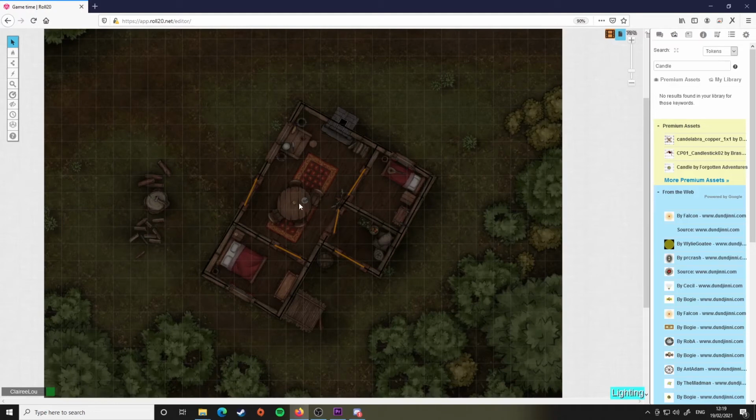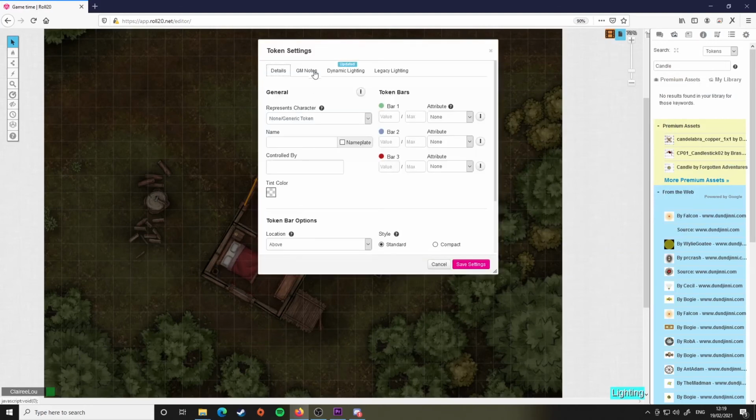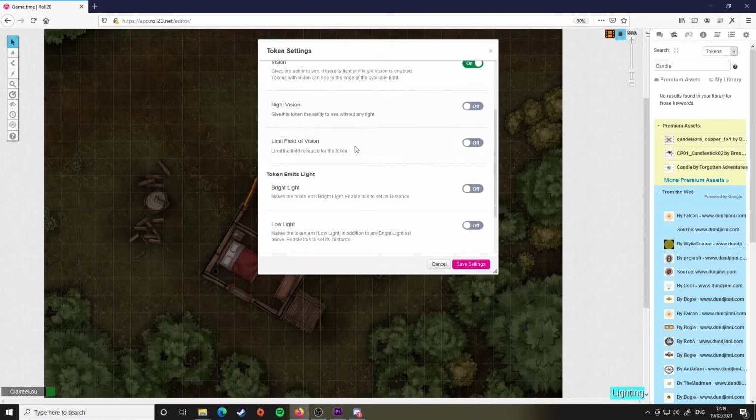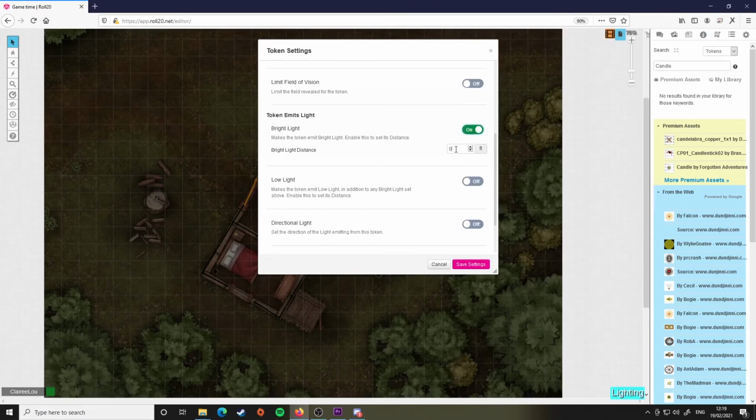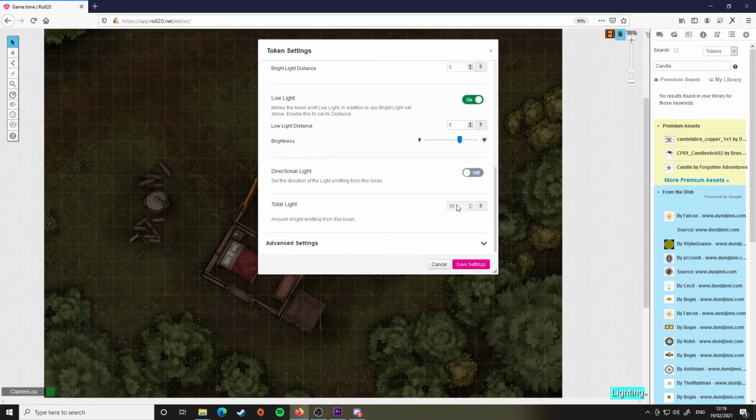If I were to have a light source in the room, I would need to add a token of some kind. Just for fun, I'll make it a candle. So I've searched candle in my artwork, and then I'm going to drag and drop it onto the map. I would then double click it, go into my dynamic lighting settings here, and say give off 5 feet of bright light and 5 feet of dim light. It will give off a total of 10 feet, and then I save settings.